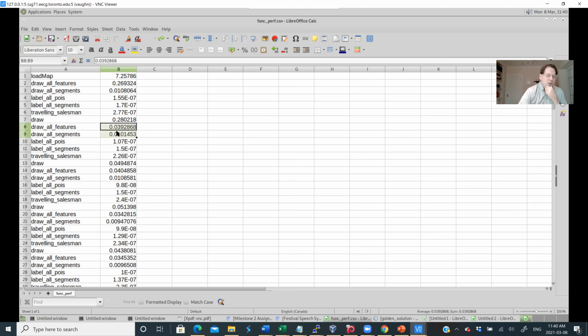So draw all features drops down to 0.04 seconds. The roads are about the same, 0.01. All the labeling functions aren't doing anything yet. Traveling salesman's not doing anything yet. And the whole redrawing time was about a 20th of a second. So a lot better. This happens sometimes. The very first call to our drawing routine was slower than the other ones.